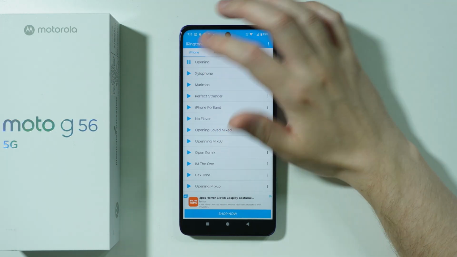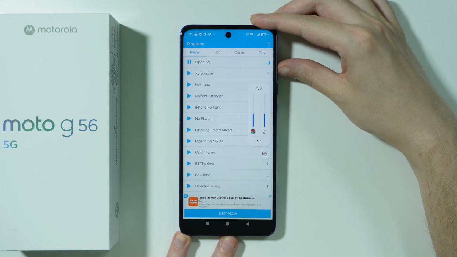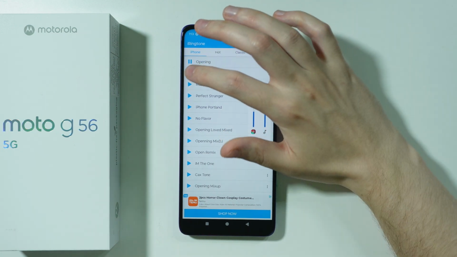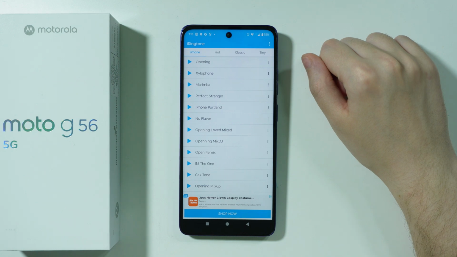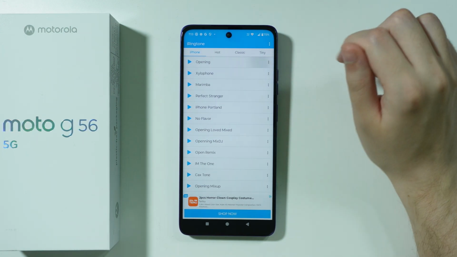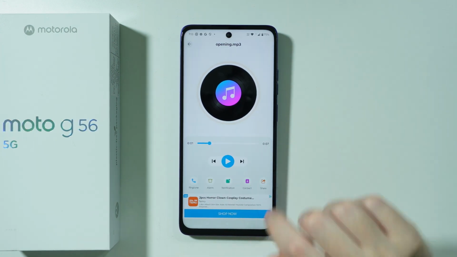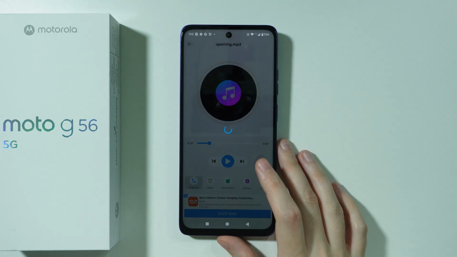So over here we have different iPhone ringtones. We can press this play button in order to listen to the ringtone. Of course, we need to volume up a little bit. So you can try to find your favorite ringtone over here. If you managed to find it, tap on these three dots on the right side. And then over here, choose ringtone.